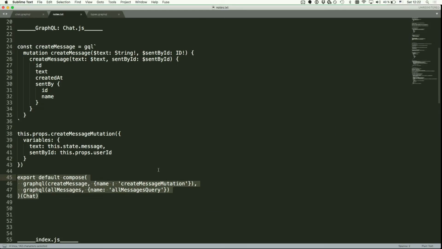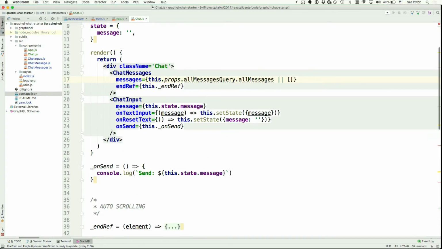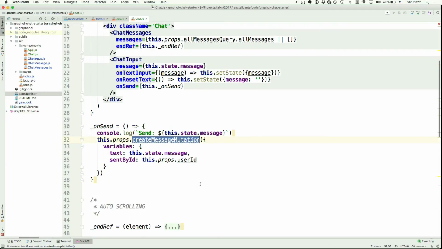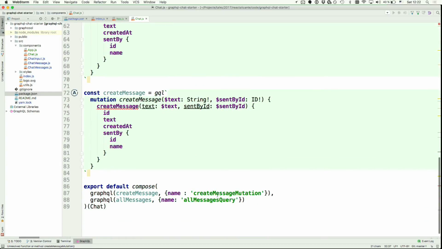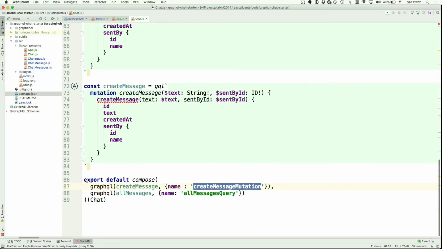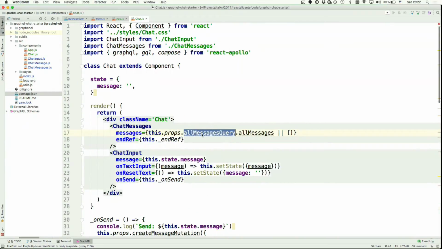Next step is to call this function. And this is what we're going to do inside the onSend method right here. So here we're calling this create message mutation, and it is called createMessageMutation because we are passing this as a parameter here into the GraphQL call. If you did not provide a name, then it would be called mutate by default. And the same for query. If you don't provide a name for that, then instead of accessing the props allMessagesQuery, you would access a prop that is called data. But as soon as you have multiple queries or multiple mutations, you're pretty much forced to provide the name.